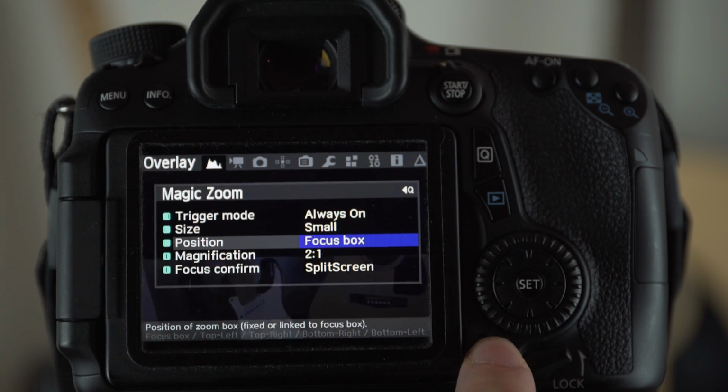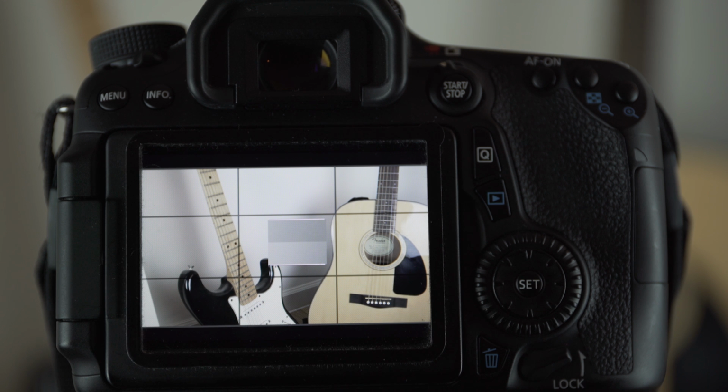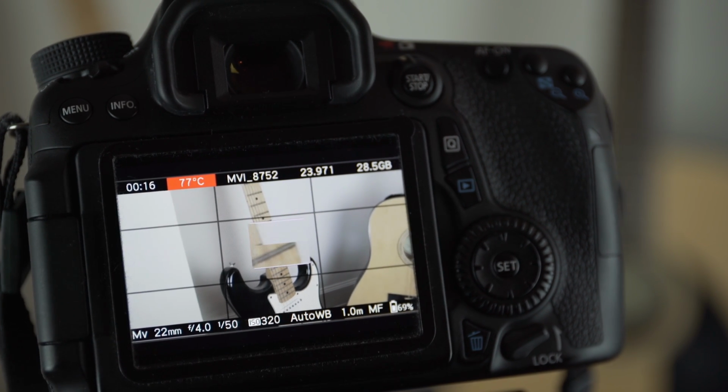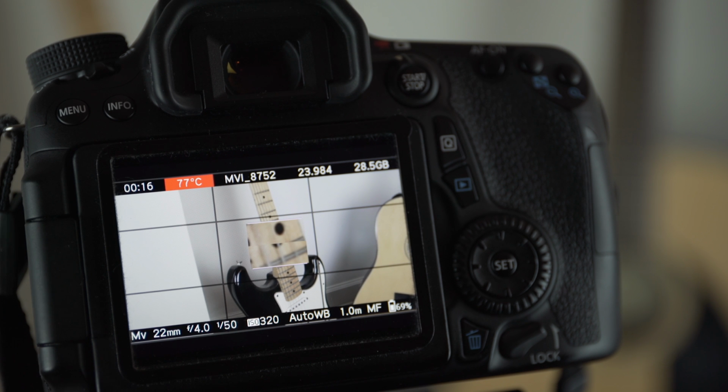So let's see what this looks like. As we move the camera, you can see that it magnifies the image where the box is located, which allows you to nail focus much quicker than punching in and punching out.